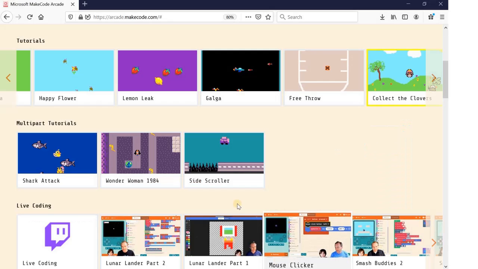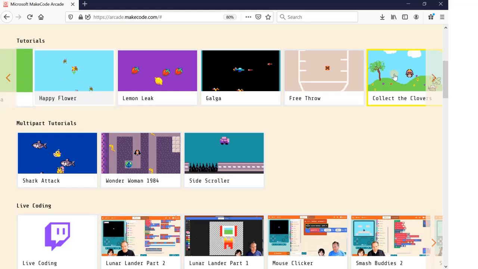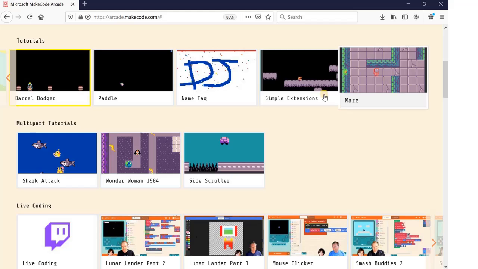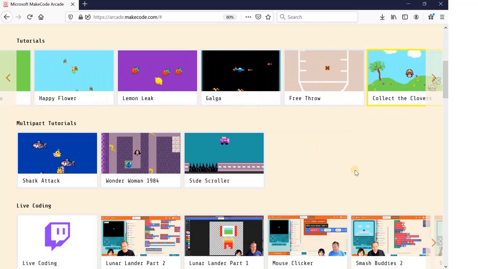So if you go to MakeCode, under the tutorial sessions, you can see example, free throw, collect the clovers, maze. So these are the tutorials that have been created by Microsoft. So if you are not sure how to create this game, you can refer to them. And based on the knowledge that you have learned so far, you should be able to pick it up pretty quickly.